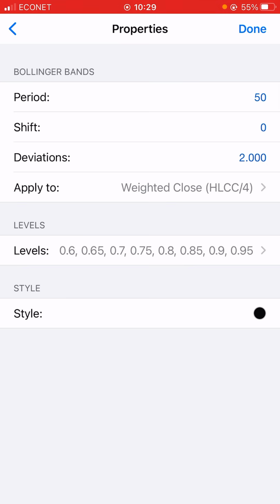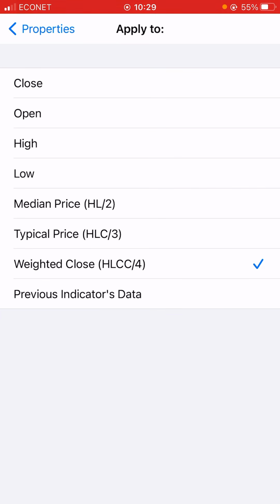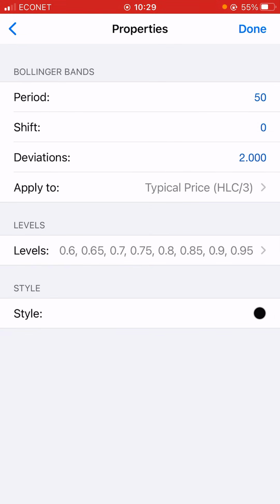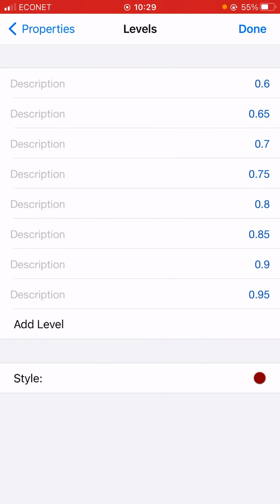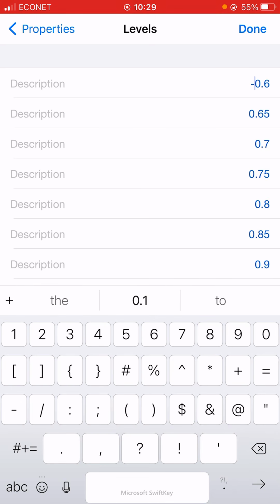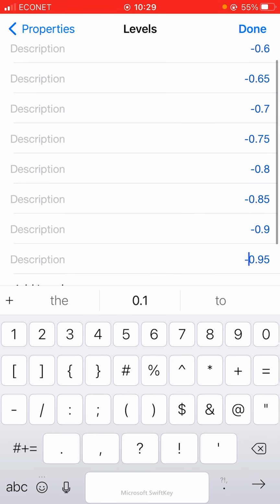But this time apply to is going to change, and we're going to change it to typical price like that. And also our levels this time are going to be the negatives of the previous levels. So I'm just going to add a minus sign right here. You can simply do that also, because they're going to be negatives, right?